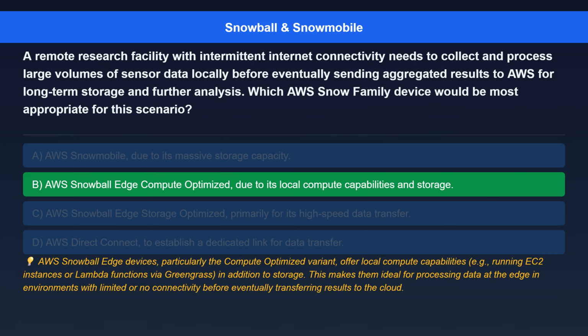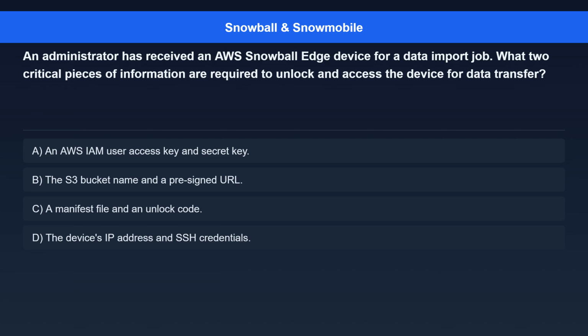The correct answer is AWS Snowball Edge Compute Optimized, due to its local compute capabilities and storage. Here's the explanation. AWS Snowball Edge devices, particularly the Compute Optimized variant, offer local compute capabilities, e.g., running EC2 instances or Lambda functions via Greengrass, in addition to storage. This makes them ideal for processing data at the edge in environments with limited or no connectivity before eventually transferring results to the cloud.